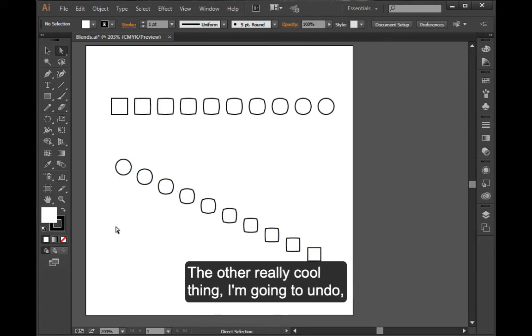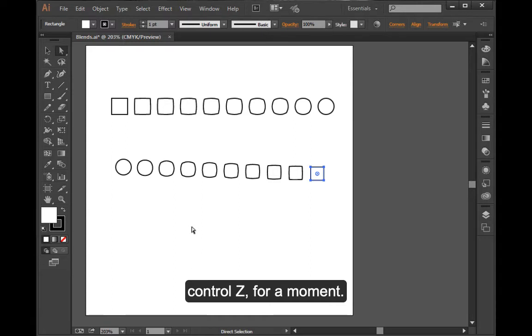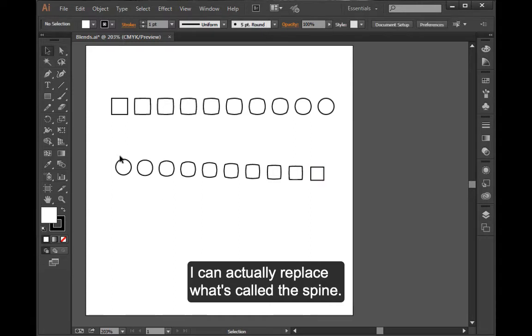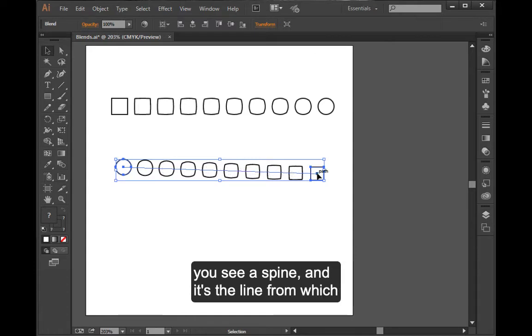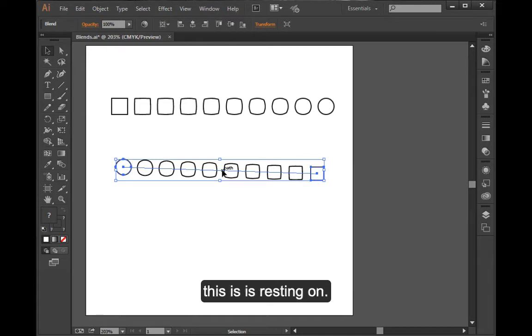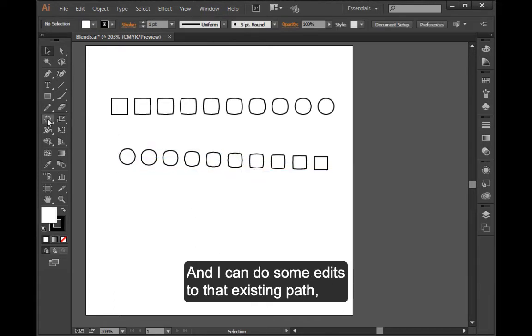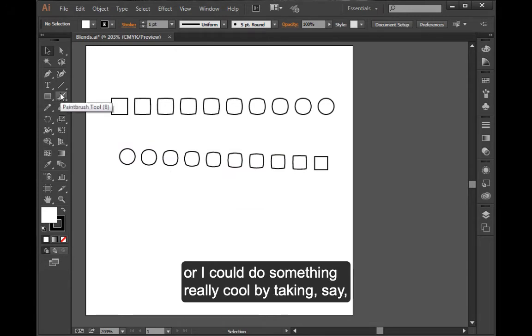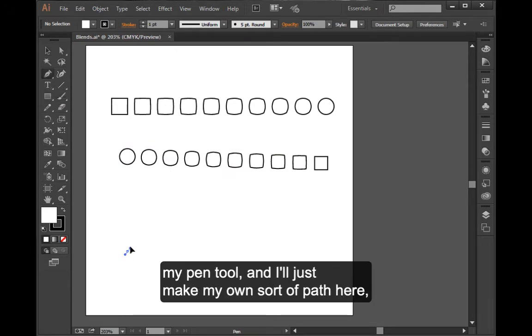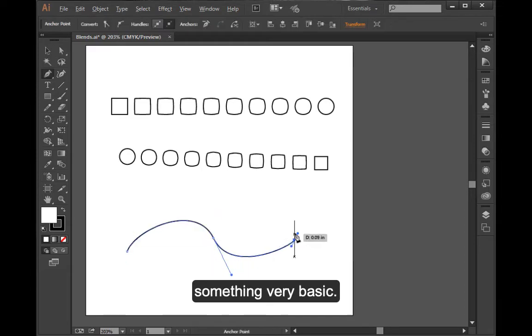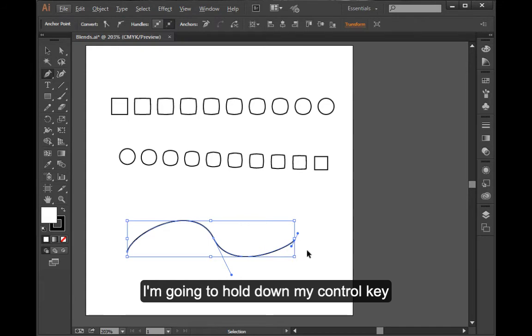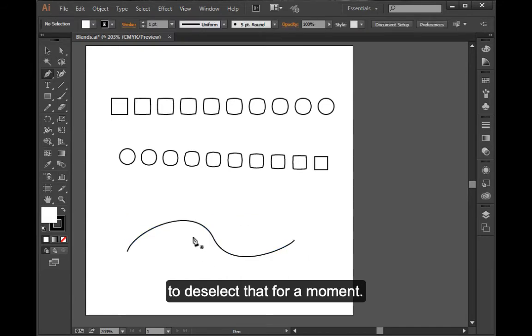The other really cool thing, I'm going to undo with Control Z for a moment. I can actually replace what's called the spine. When I have a blend selected, you see a spine, and it's the line on which this is resting. It's a path, that's all it is. I can do some edits to that existing path, or I could do something really cool by taking my pen tool and making my own sort of path here, something very basic. I'm going to hold down my Control key to deselect that for a moment.